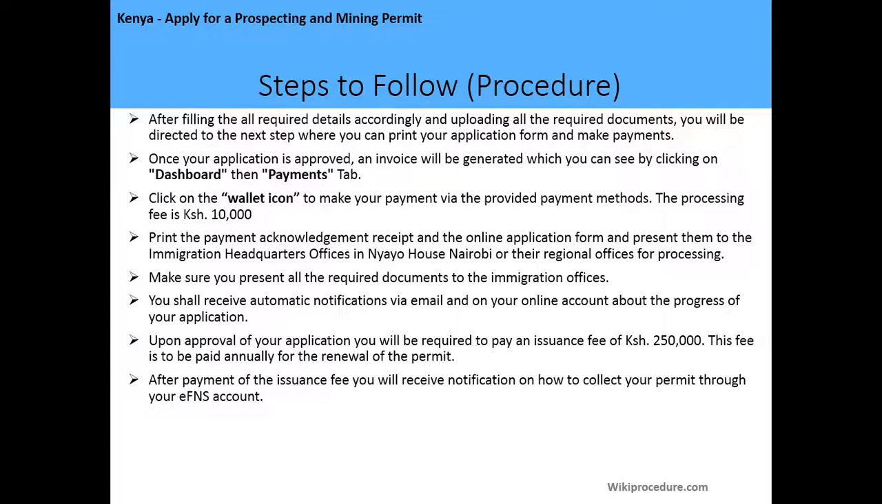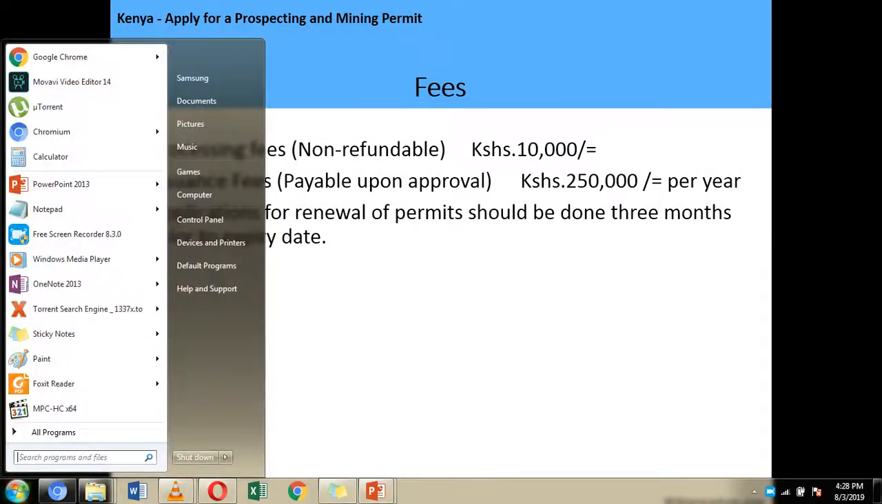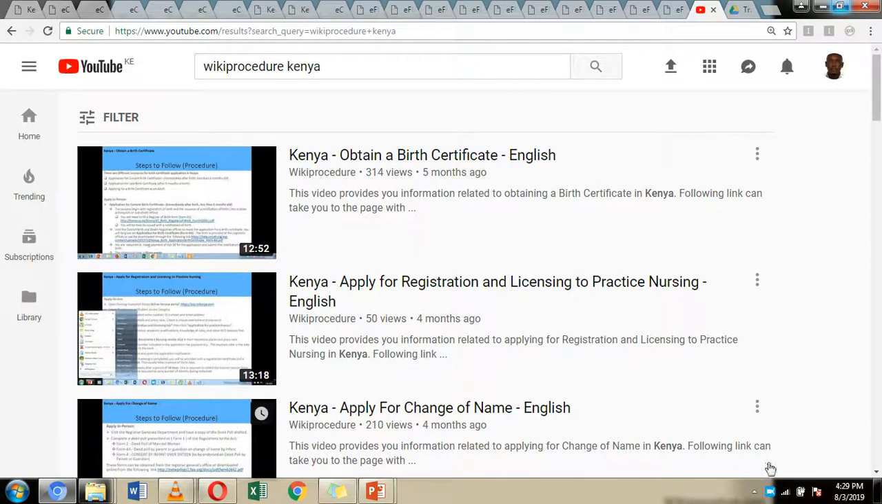Upon approval of your application, you are required to pay the issuance fee of Kenya shillings 250,000 Kenyan shillings, and this fee is payable annually for the renewal of the permit. After the payment of the issuance fee, you'll receive notification of how to collect your permit through your eFNS account. So let's just quickly see how this is done online.